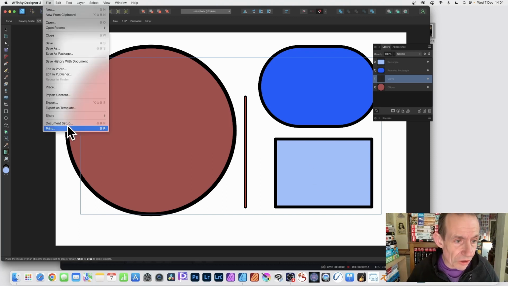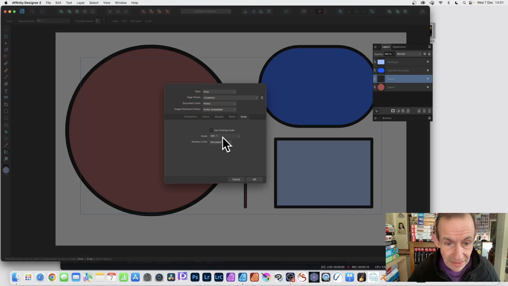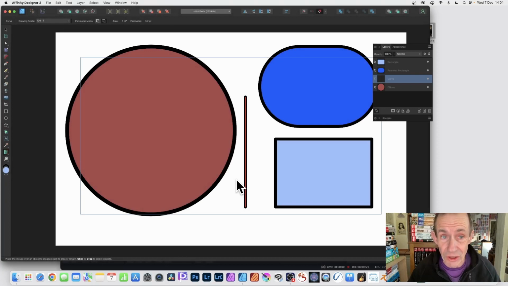I was going to say file and document setup. So if I go there and scale, yes, I was going to say 1 to 100. Though you can see you can change the scale for the document there as well.